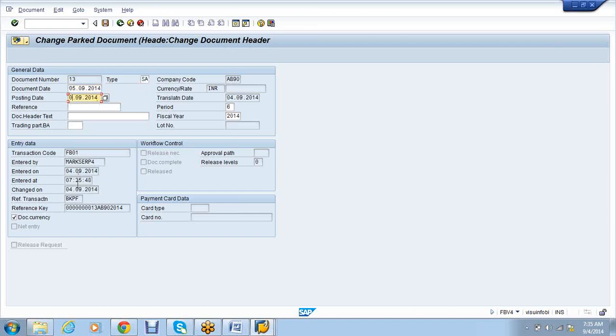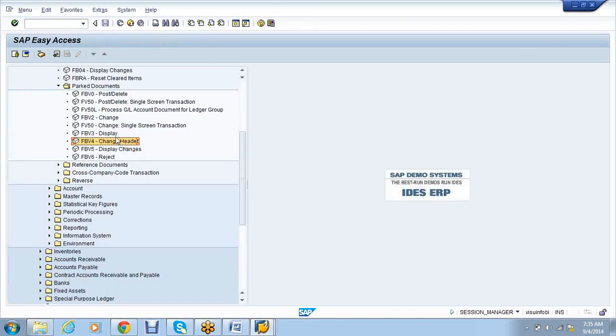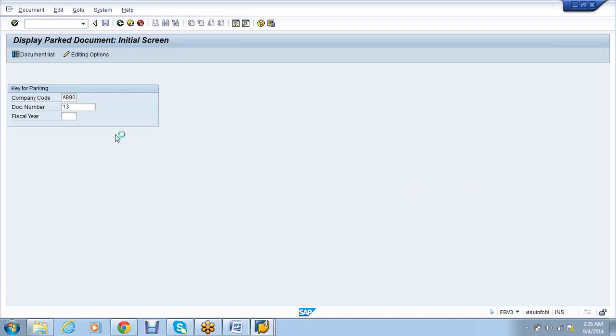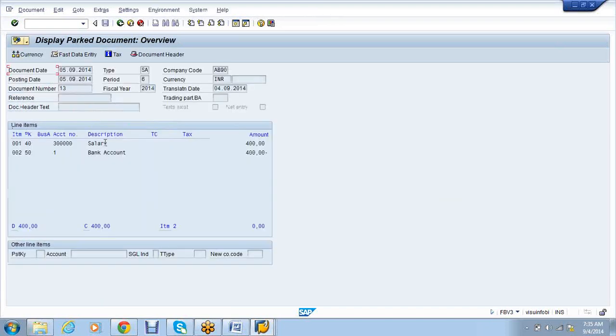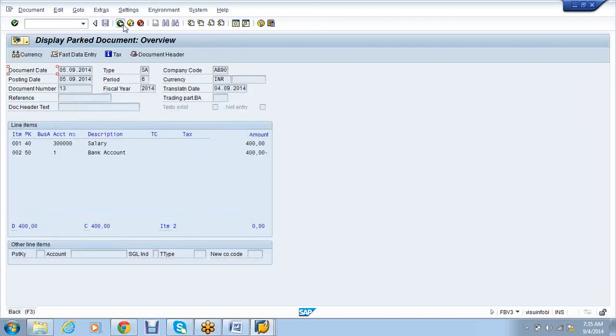Let's say I'm giving tomorrow's entry. The document is in future because it is tomorrow's date. I have updated. I can do the display where I can only view it. I cannot make any changes, not to the header, not to the line item information. I can have an option for display changes.